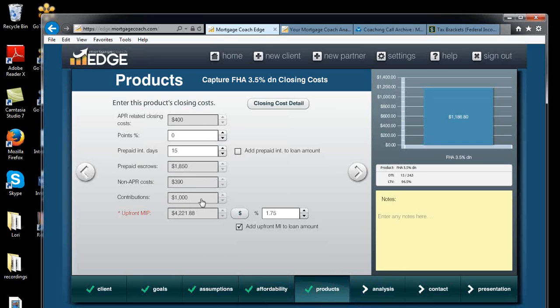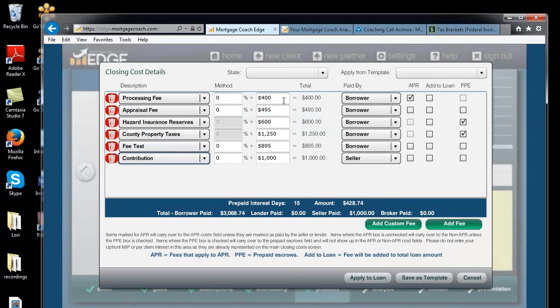If you ever need to make an update to any of those numbers, you'll need to go back into the closing cost details and make your updates. I'm pressing cancel because I haven't changed anything and I want to leave it the way it was. Otherwise, I'd press apply to loan.